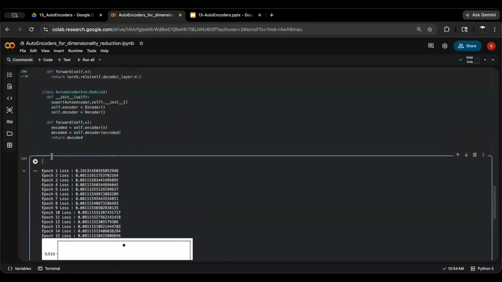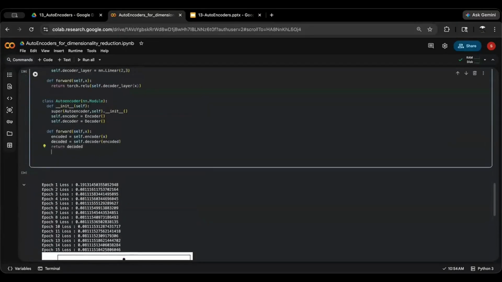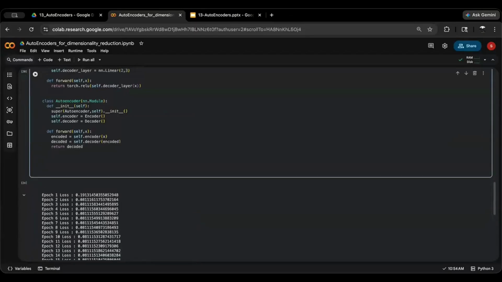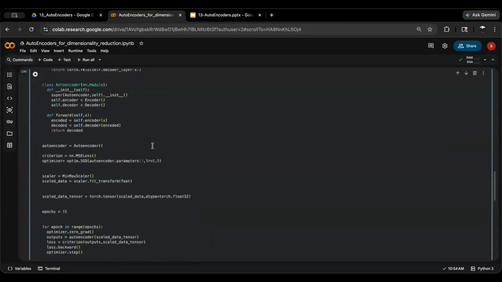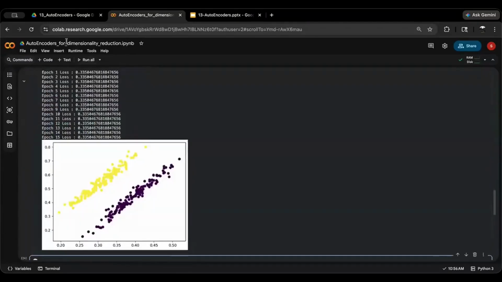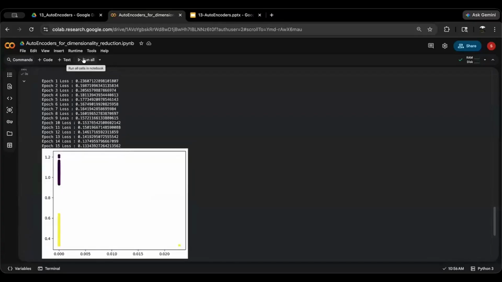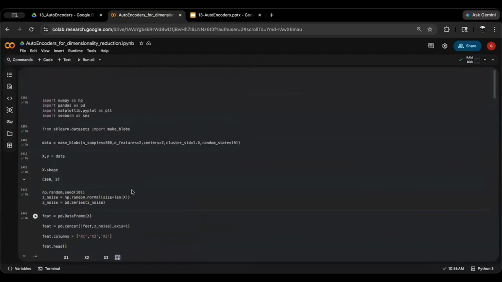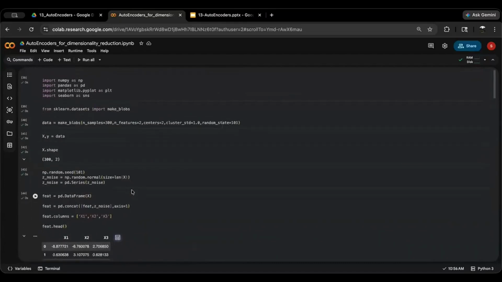Put this in the same cell as this one. I don't think it will matter that much, but let us put that in the same cell here as this. Right. Let us run everything. Yeah, so it's working fine. You can see here that we are able to reduce the dimension of our data from 3 to 2.